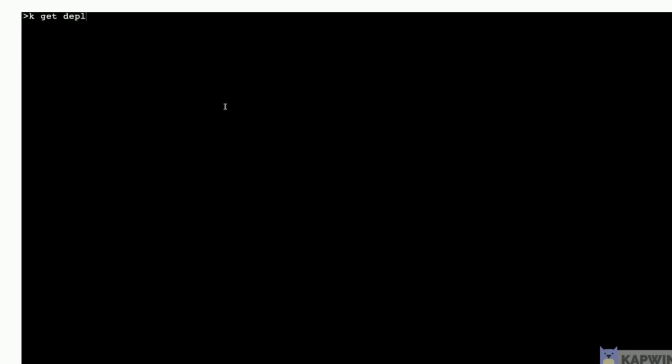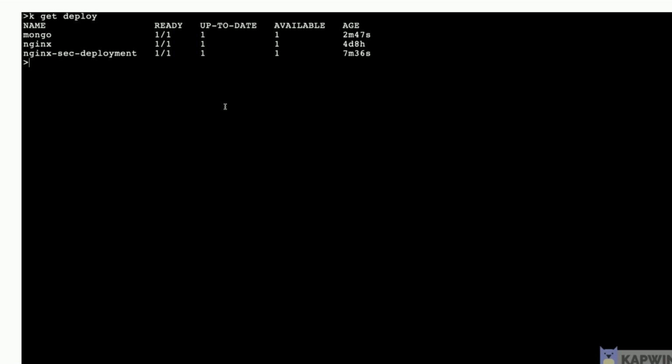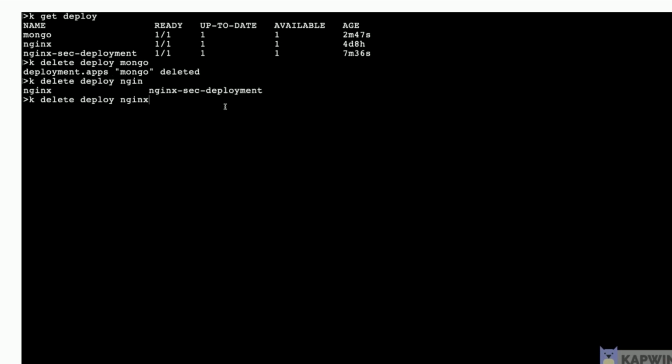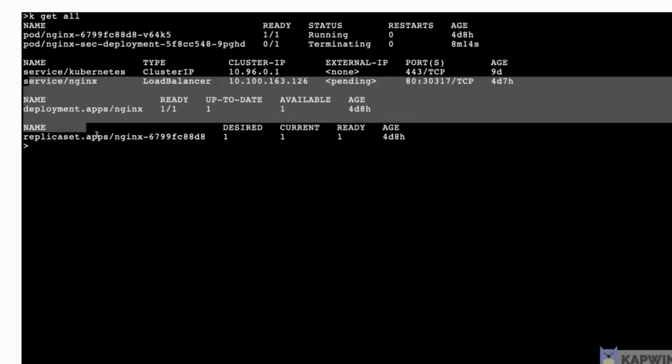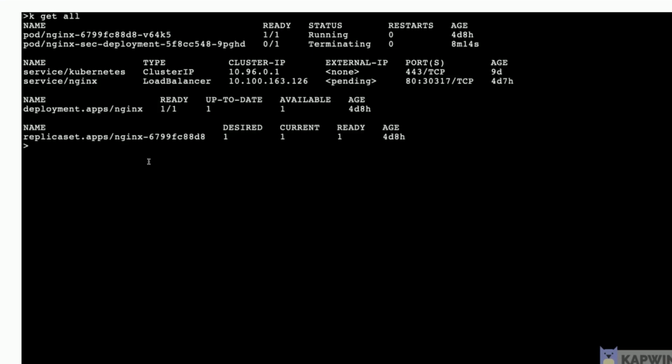And finally, let's see how we can delete any resource. The command is kubectl delete. Here I am deleting the deployment which we created. Similarly, this command can be used to delete an individual resource as well. So now check, we have deleted both our deployments which we created.